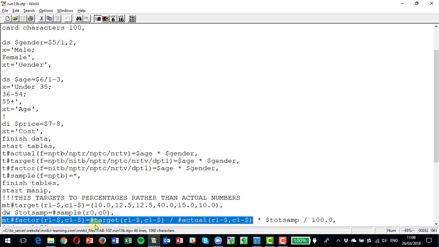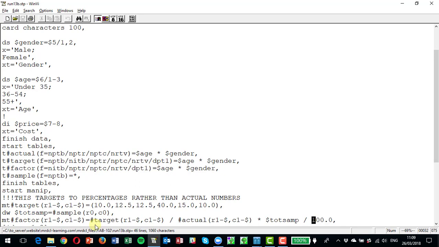So the way we do that is to multiply it by a variable called totsump, which will hold the value 7. We'll come back to that in a second, and divide it by 100, which is the target of the percentages, which is of course 100% in this case. The way we get that variable totsump to be 7 is to pick up that table called sample and pick up row 0, column 0.